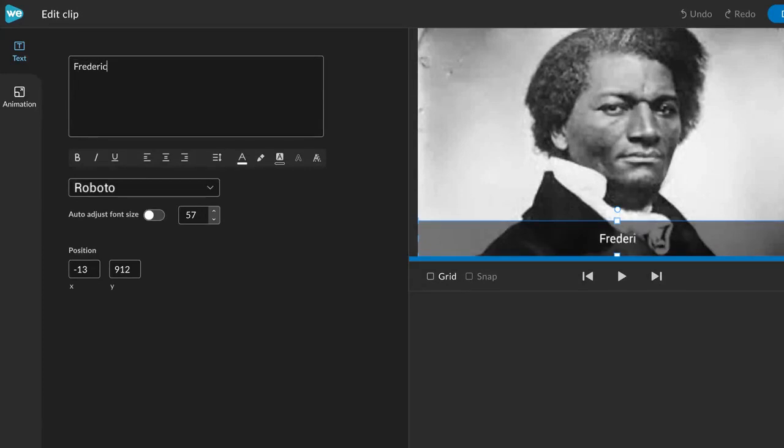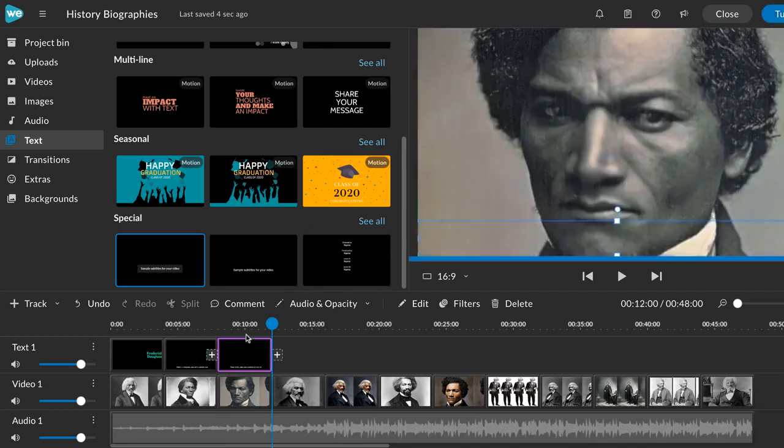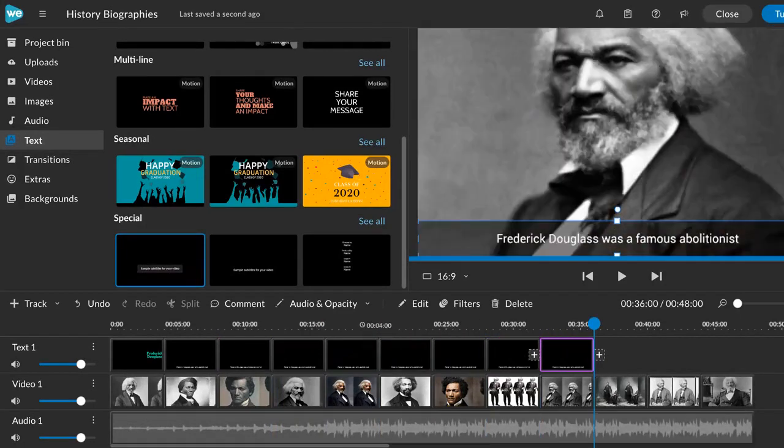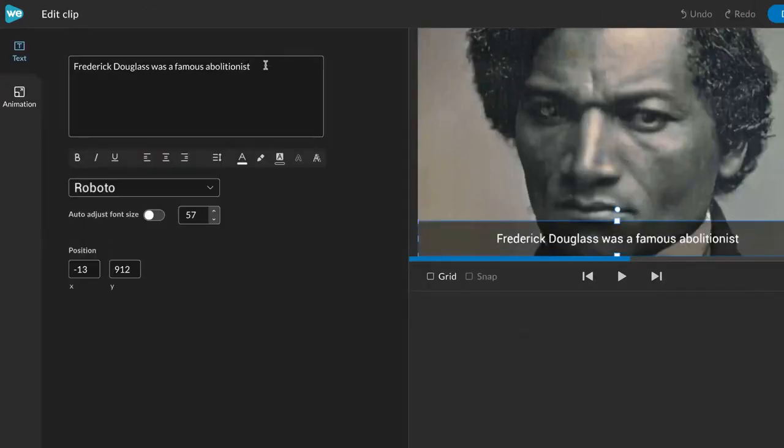So I'll use this to start to introduce information about Frederick Douglass. He was a famous abolitionist. And click Done when you're done. And then I'll just copy and paste this text box since it's set up the way I want it in terms of length and it's expanded across the screen. And then I can just double click on each text box and go in and edit the text. So I'll just continue doing that until I've added all the information that I want to communicate in my video.